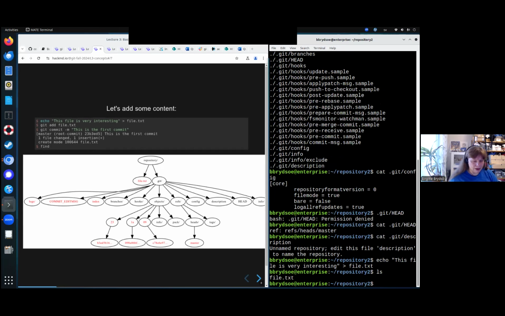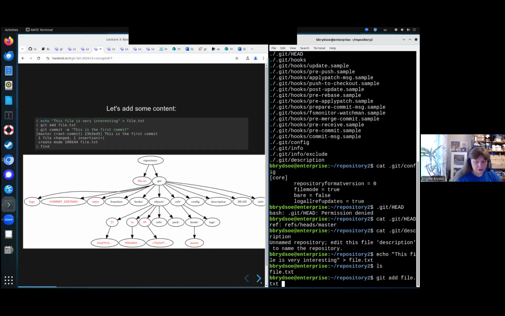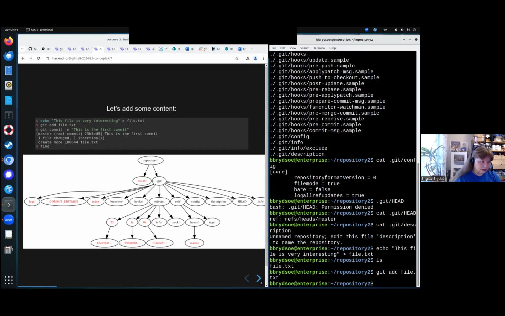Okay, now it's a little bit larger. So now I added some content. I created a file. I'm going to add it, or stage it, to my repository. And then I'm going to commit it.